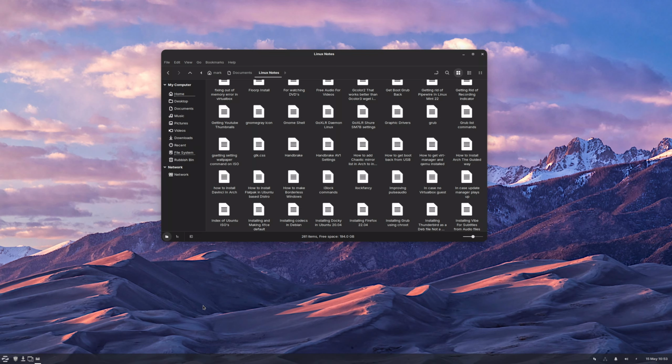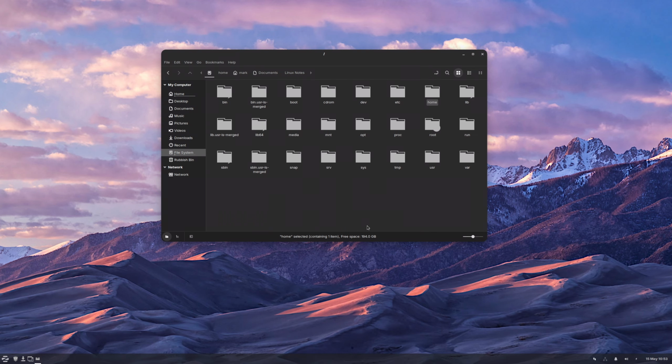Now, there's a bug in this and I don't know if it's been reported. I may have to go over and speak to the developers. There is a little bug. Now, I'm going to show you what this little bug is. If I come into file system, I've got Nemo installed on here. I haven't got rid of Thunar because that mucks up everything else.